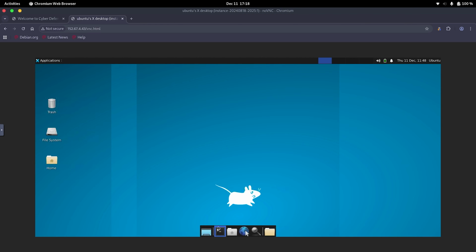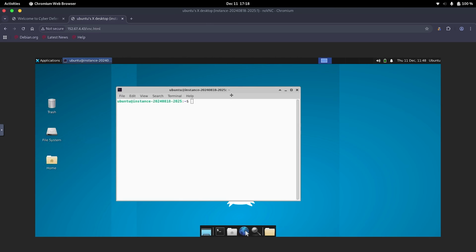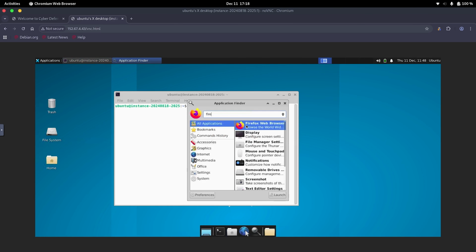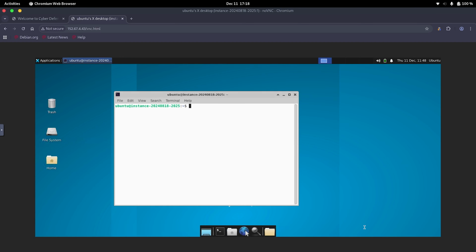If Firefox is not installed in your cloud server, you can install it using the apt manager, but I have already installed it. So I can just find it in the applications, Firefox. Yeah, here it is, so I will just launch it.